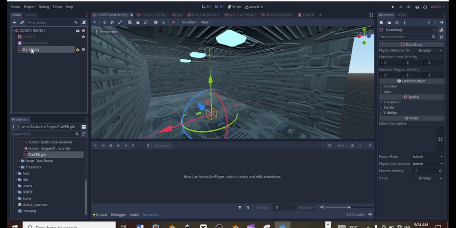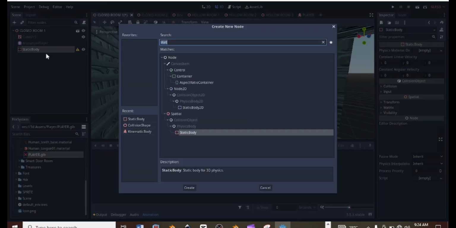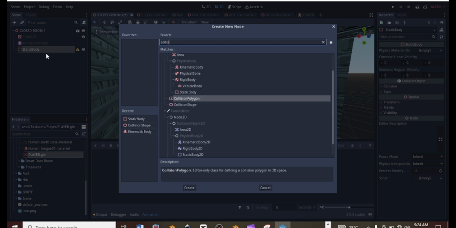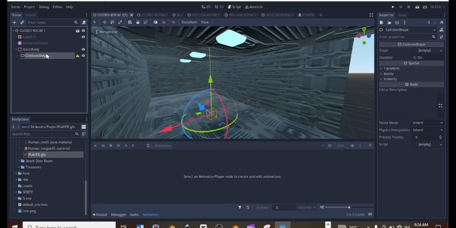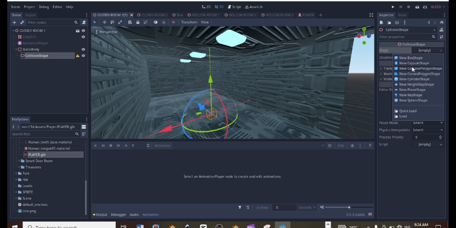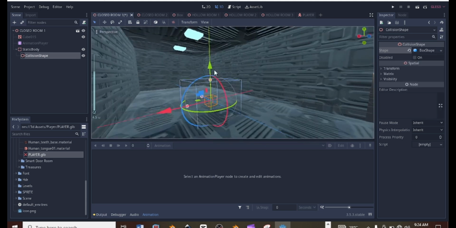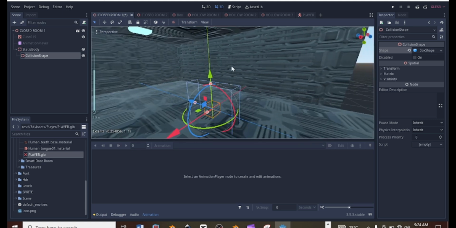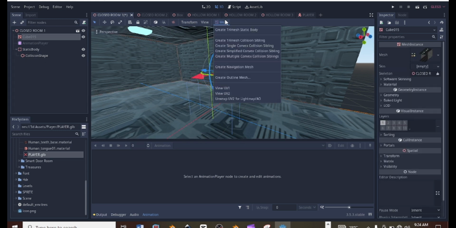And to that static body, I'm going to add a collision shape. Look at what we're going to do with the collision shape right now. I'm going to change this collision shape to a box. For performance's sake, you can actually go up to here, select this, and use a mesh and create a single convex mesh.